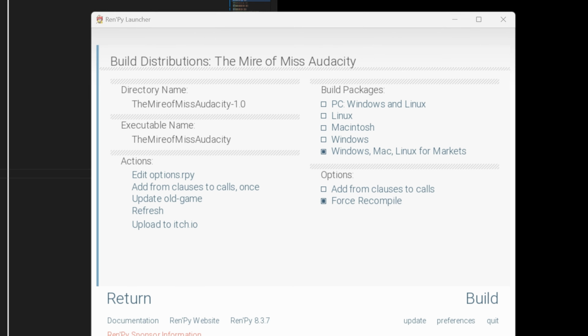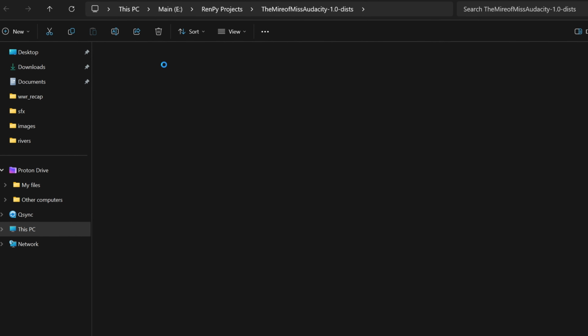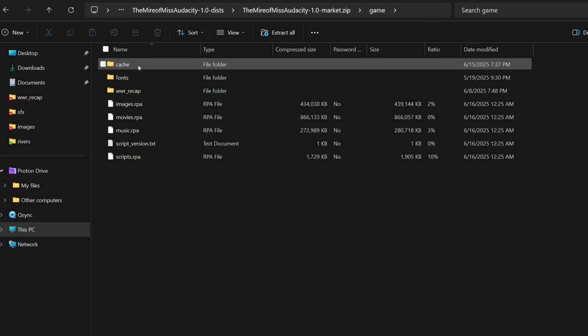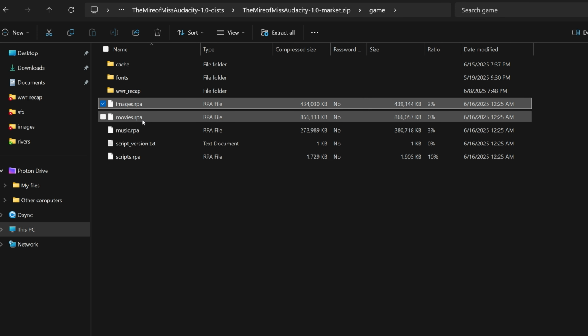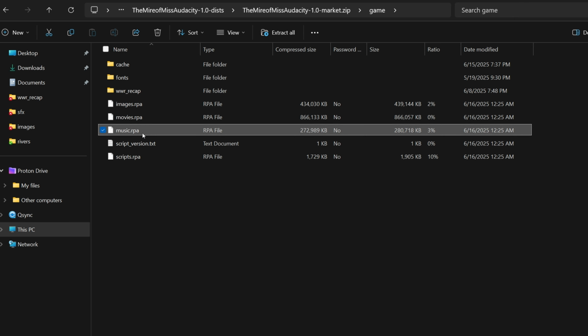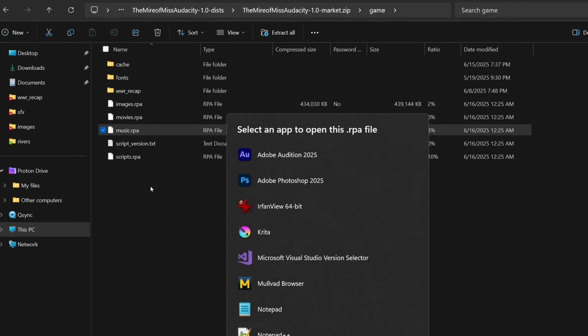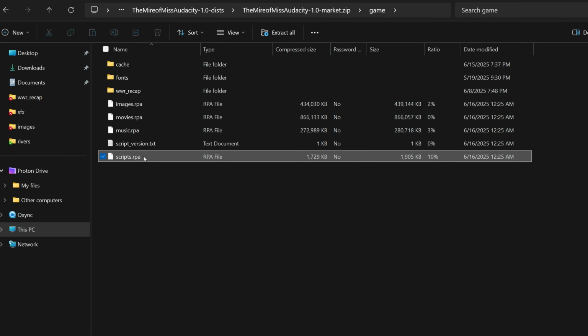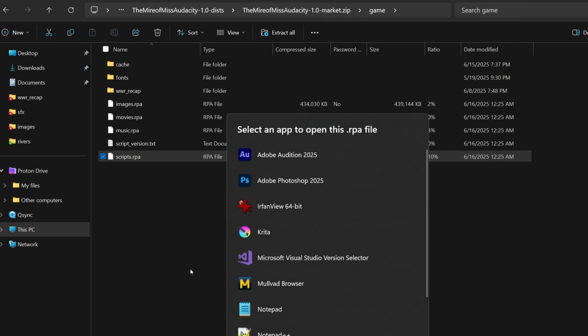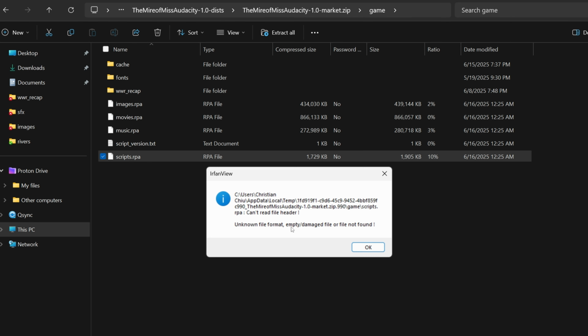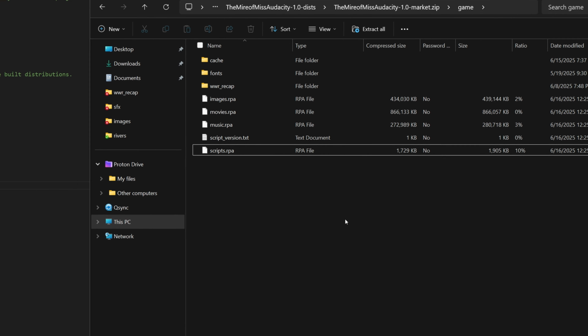All right, we're back. So let's open this zip file again, and we're going to go into the game directory, and now we can see it looks much cleaner. There's images.rpa, movies.rpa, music.rpa. I don't have any voice acting yet, so there's not going to be voices. And then there's scripts.rpa. And if I try to open that, how do I open this? Fan view? No? Well, I tried.